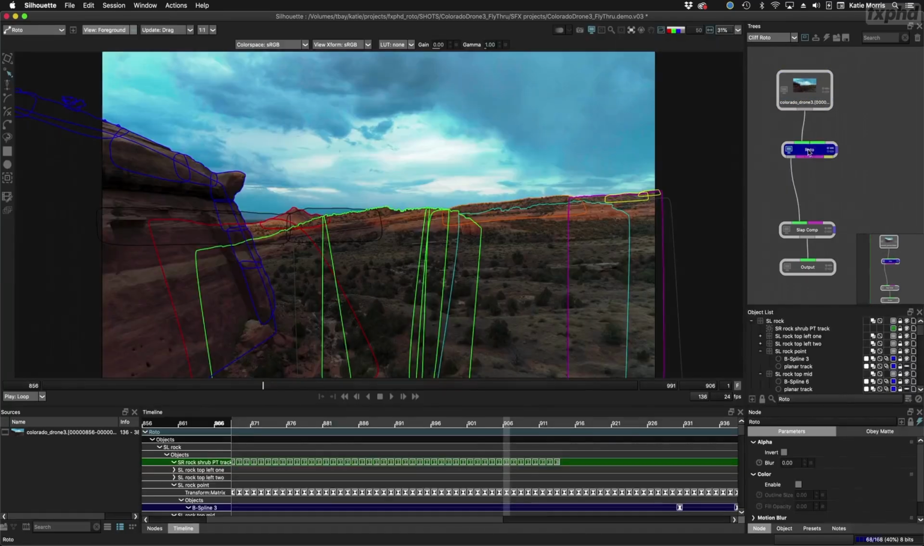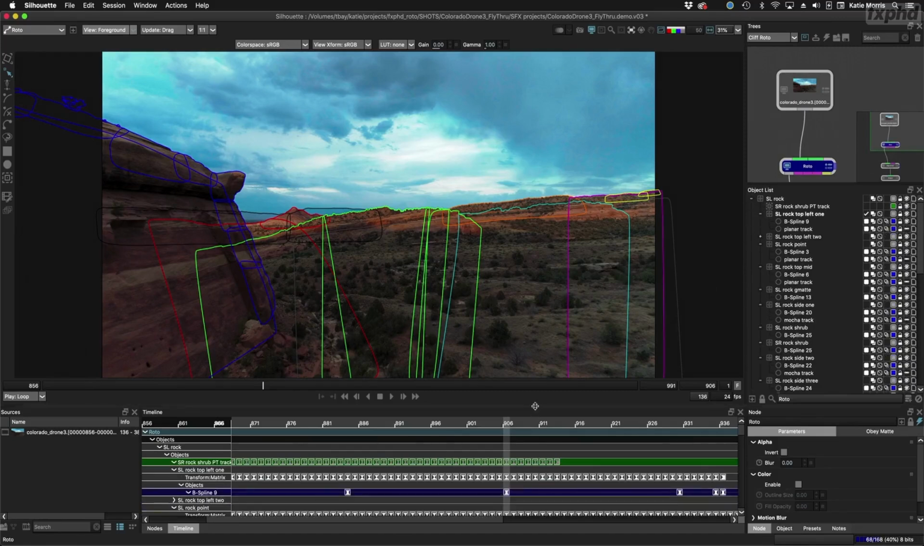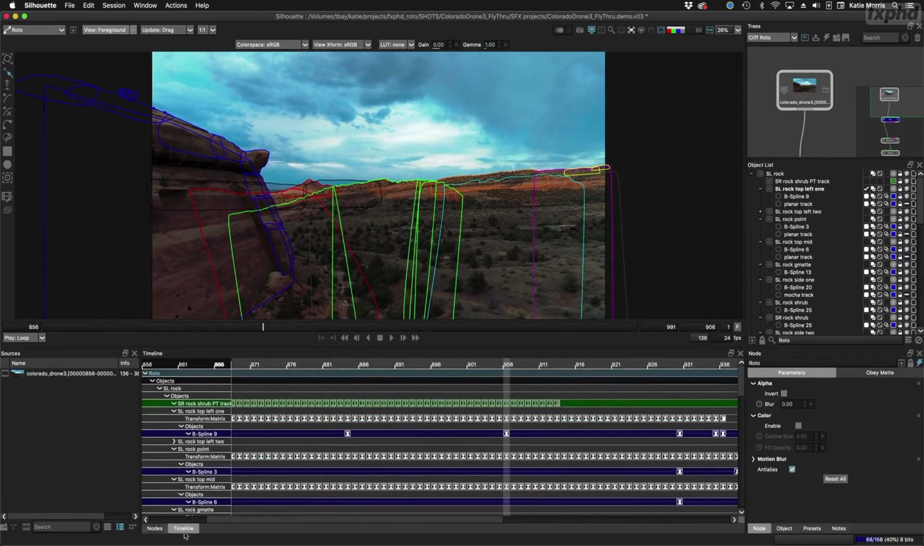Okay, so we'll go back to our roto node. And I will bring up the object list here, which contains all our layers and our shapes and our tracking data. So if I go down to the timeline window here, which shares the same panel as the nodes window in the Streamline workspace, you can see I have all my layers and my objects, and I have my transform keyframes here as well. You can pan around holding down the space bar.